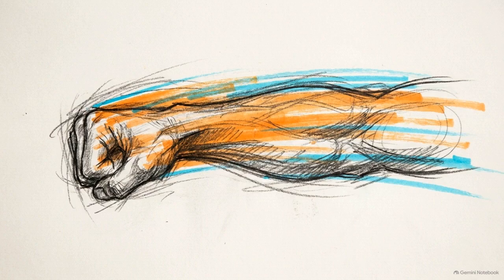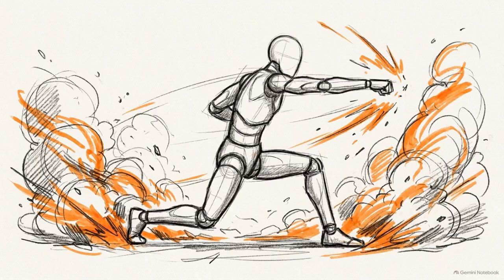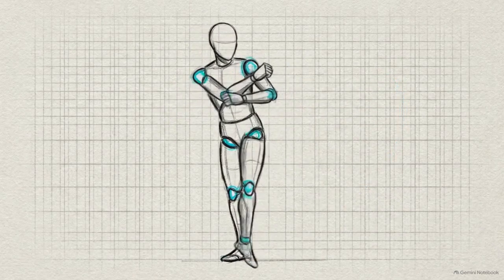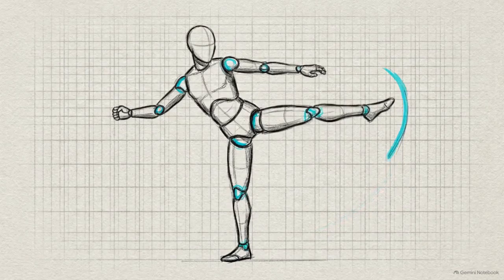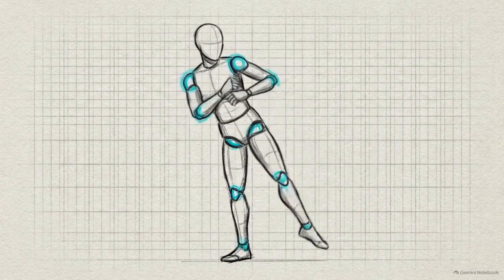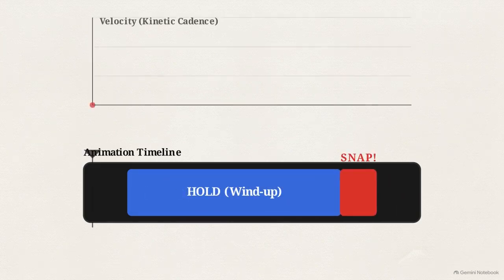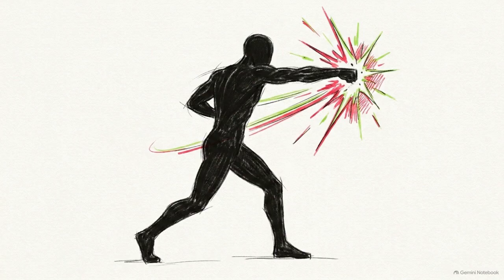Because the actual strike flashes by in frames, the extended follow-through provides the necessary time for the player to visually register the weight and power behind the action. Default 3D software auto-tweens the gaps between keyframes, creating a mathematically even motion that appears floaty and weightless in a gameplay context. Animators must manually override this by snapping between key poses and holding extreme frames to create a sharp, kinetic cadence. The hit stop, the frame where an attack lands, is the most critical for readability.